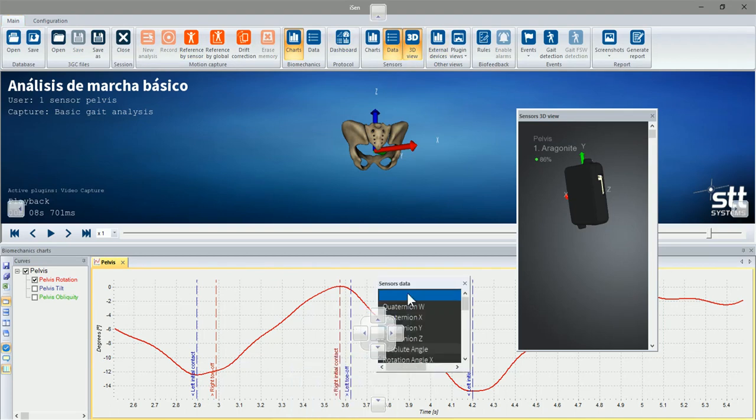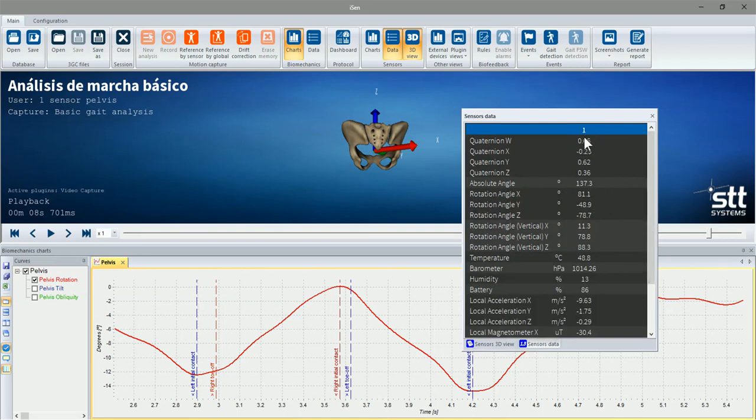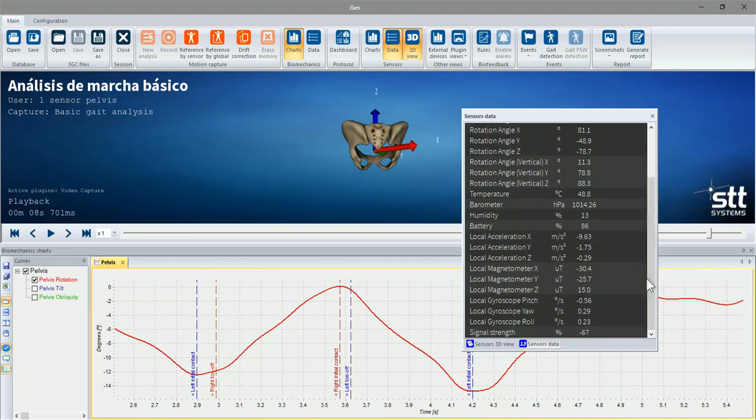Again, I can also display sensor data. In this case, this is the raw data that is generated by the sensor. There is just one sensor, number 1, and I can take a look at the quaternions, the absolute angles, rotations, as Euler angles, and also different projections, temperature, barometer, humidity, battery. Everything is stored with the recording, so it is very easy to go back and take a look at whatever was recorded. And I could also show the charts, but this is not very relevant. The charts will show the same information as the numerics, but as a chart instead of as a number.